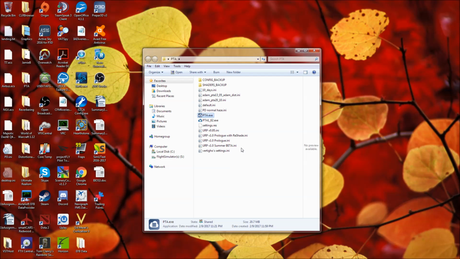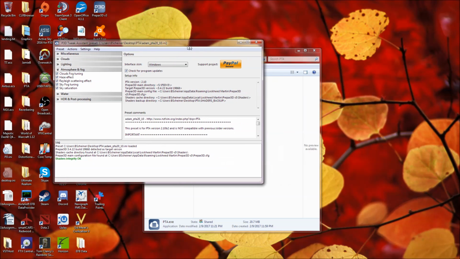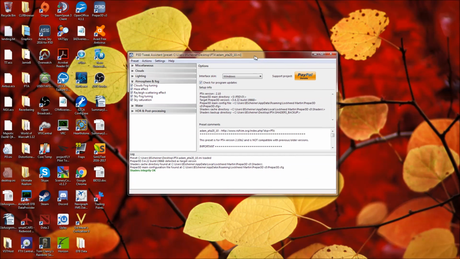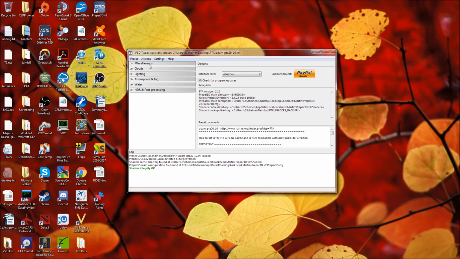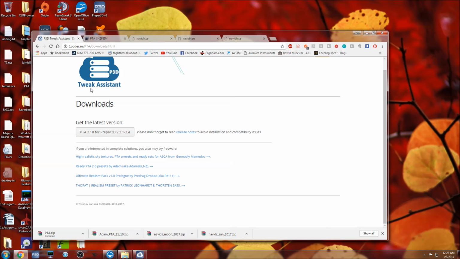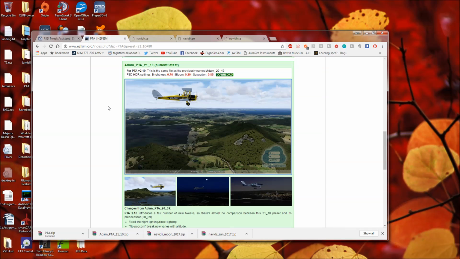Now, these .inis are just setting presets for the actual application, which is here. So you open PTA. Now, I'm not using anything fancy. What I'm using is a preset. I've not really tweaked anything myself. Now, all the credit for this preset goes to this fellow. I will include the link here.